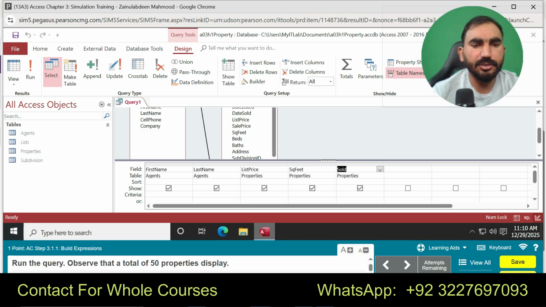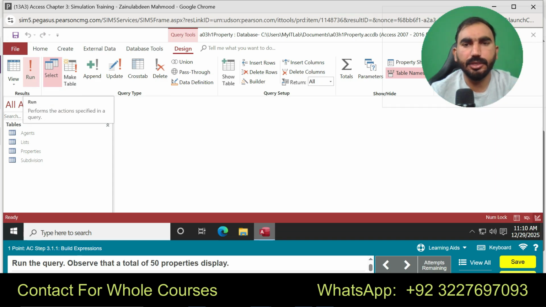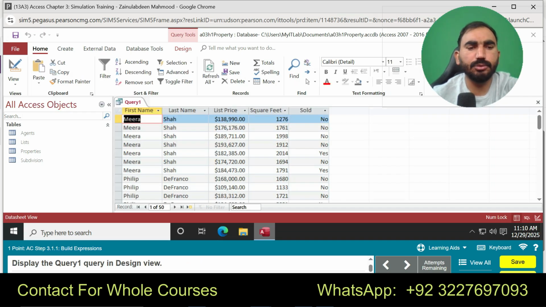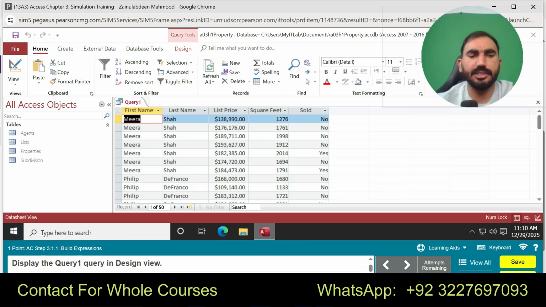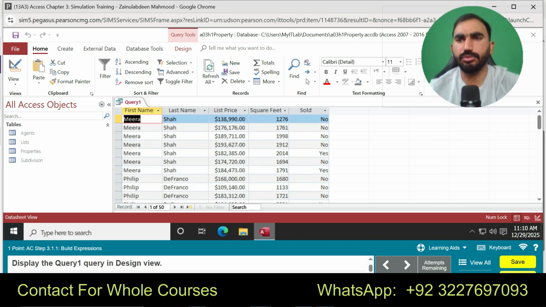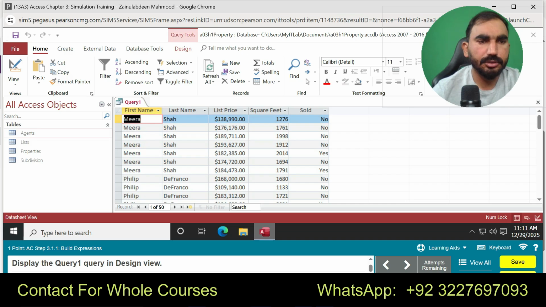Run the query, observe the total 50 properties displayed. Okay. Display the query in design view. Now I am going to solve the next step. Display Query 1 in design view.